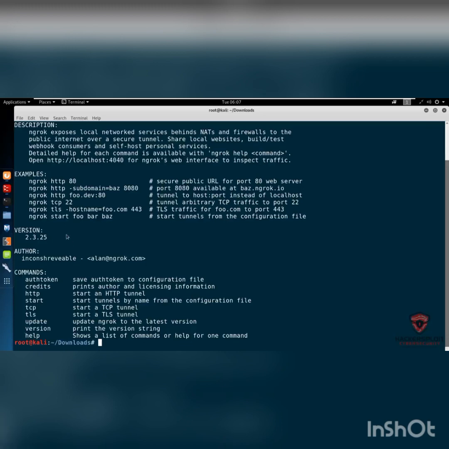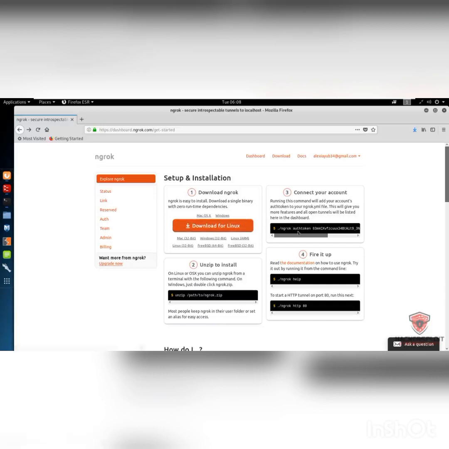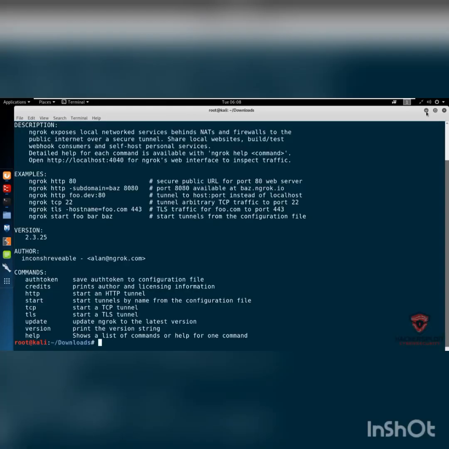So before you can actually launch a TCP tunnel, you need to essentially activate your account, or connect it rather, here, which you can see right over here by adding your authorization token. So you just copy this command right here and then execute it wherever you have stored the ngrok executable. So I've already done that and I'm ready to go. So now we can get started with the commands.